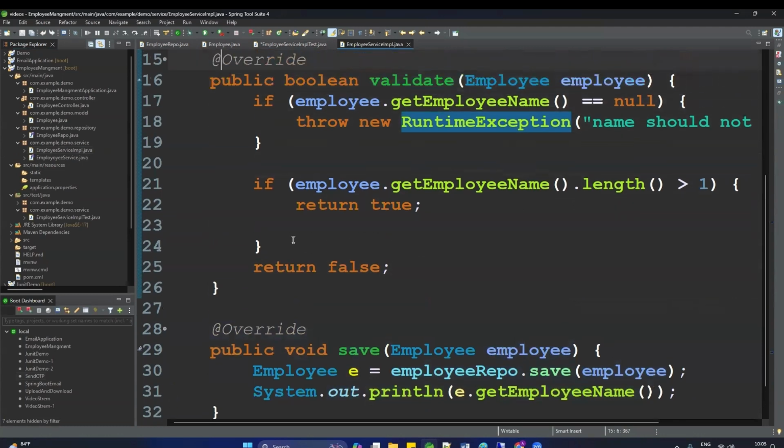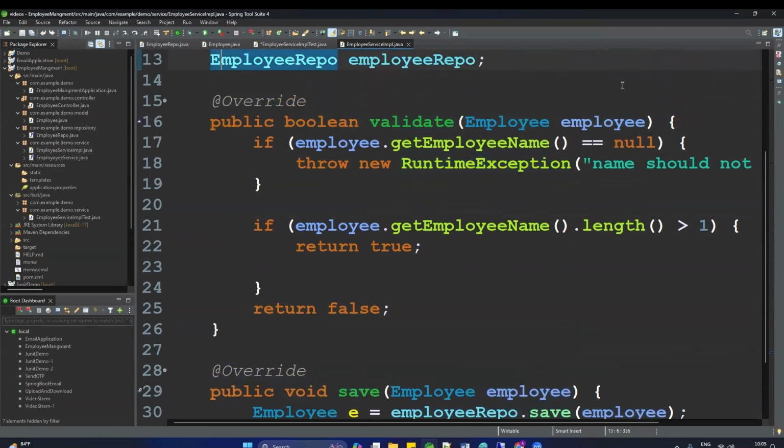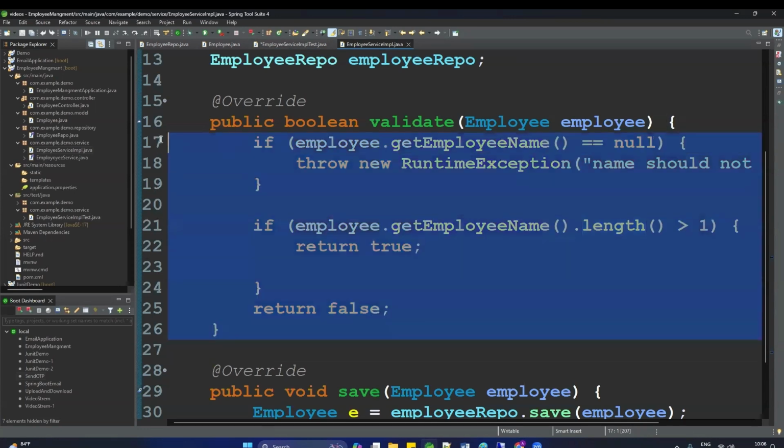And here in validate method, we are validating that employee object which is provided by the user through the Postman or browser. Now what we are doing here, we are checking that employee.getEmployeeName is null. If it is null, then throw an exception called a RuntimeException. Otherwise, check if the length of employee name is greater than 1 or not. If yes, then return true. Otherwise, return false. That means the validation is failed. That's it. Now, the next thing is how to write a JUnit test for that validate method.